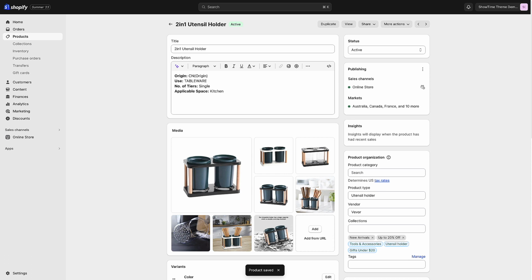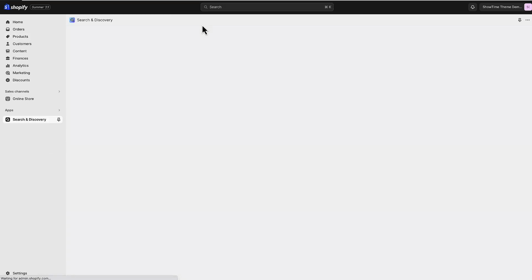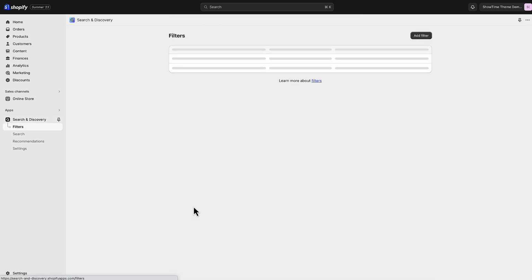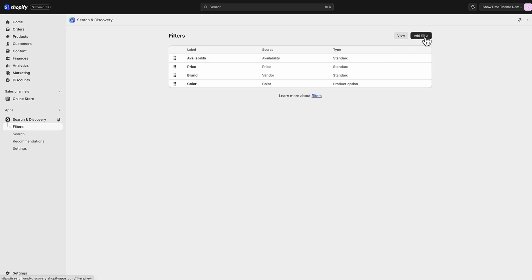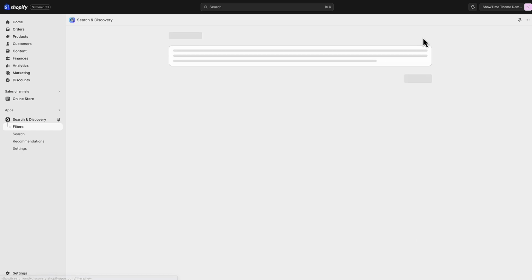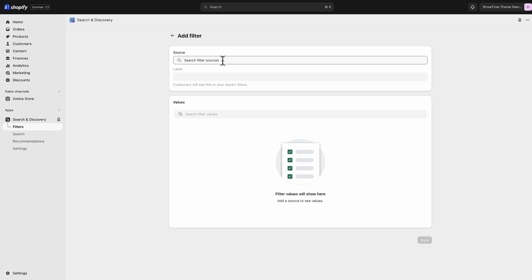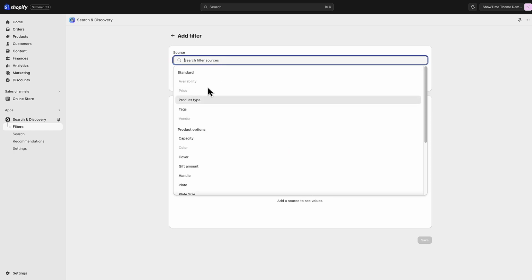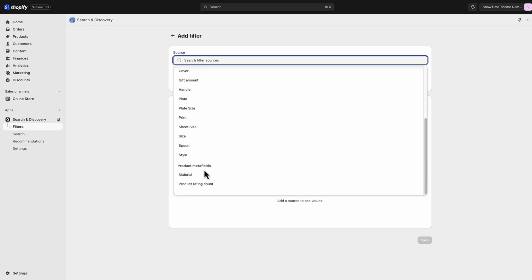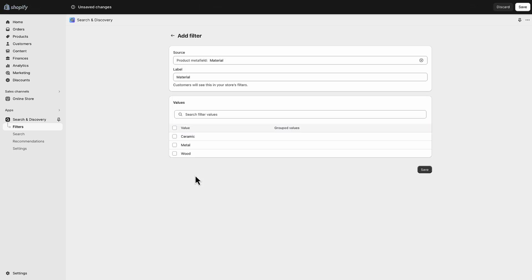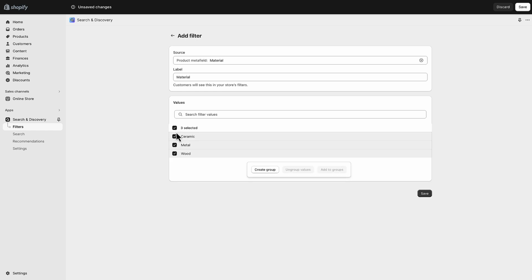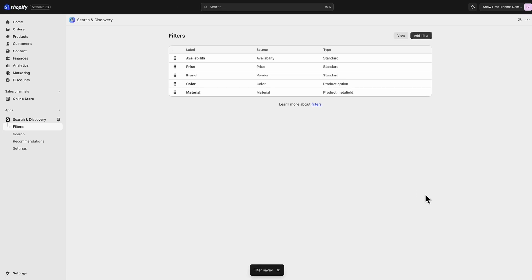So now I'm going to go back to my Search and Discovery app. So again, going to apps, Search and Discovery, customize filters, and I want to add this new custom metafield. So I'm going to click add filter, click this search filter sources, and down here under metafields, I'm going to choose material. And I'm going to go ahead and click this box to select all the different option types. I'm going to save that. So now we've added the material metafield to our list of filters.